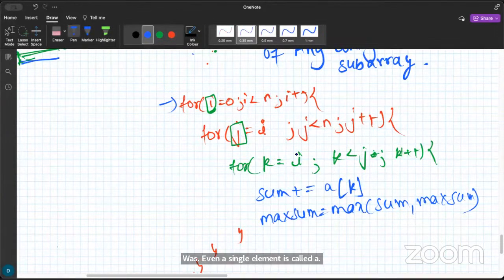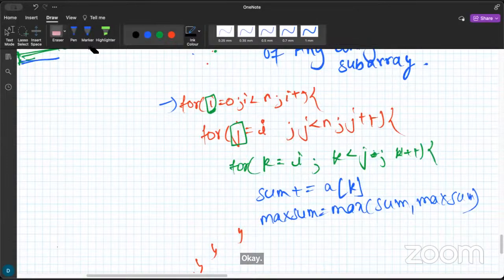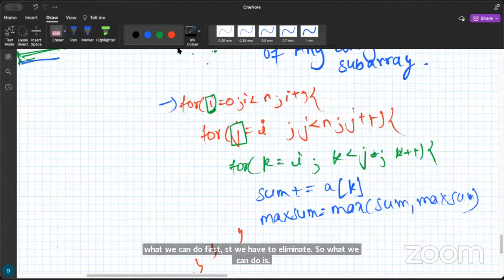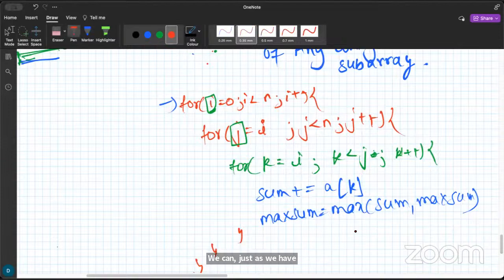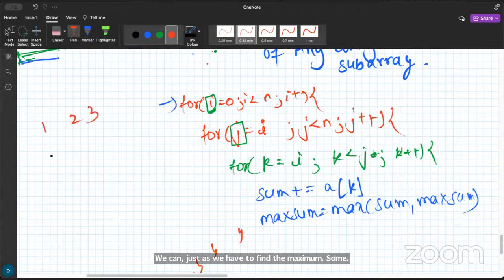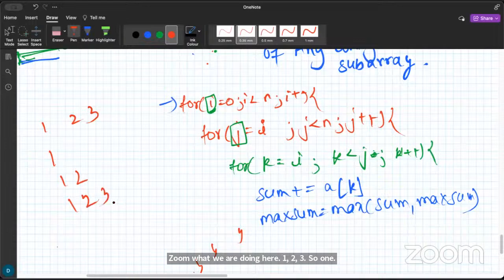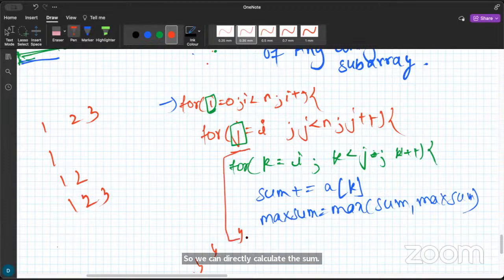Okay, so what we can do first, we have to eliminate this loop. As we have to find the maximum sum, what we are doing here, 1 2 3 is here. So 1, then 1 2, then 1 2 3. So we can directly calculate the sum here only without using this.